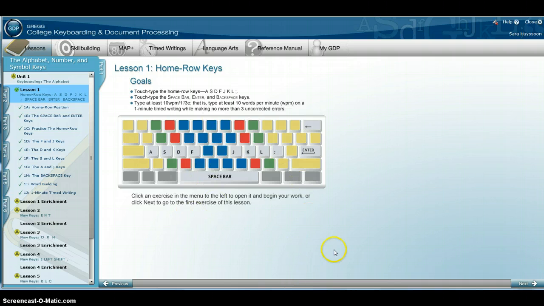Once they're done with this lesson, they can go down to the bottom right and click Next to go to the next lesson in that unit, which is Lesson 1A. If they want to go back to the previous lesson, they can click the Previous button here, and it will take them back. So you can see here that these are all the lessons for Lesson 1. Once they've completed these lessons, they'll see a little check mark here indicating that these lessons have been completed.